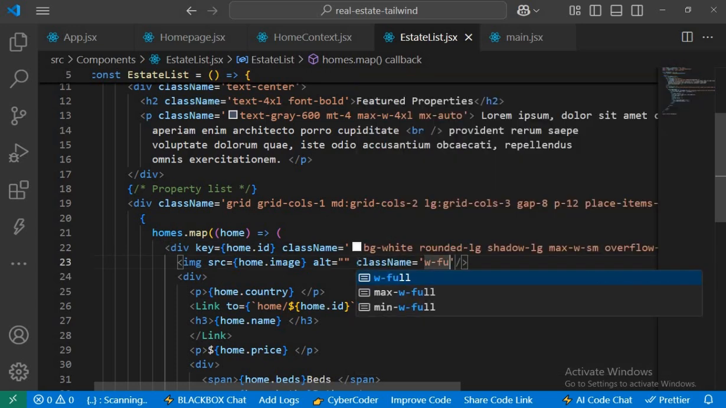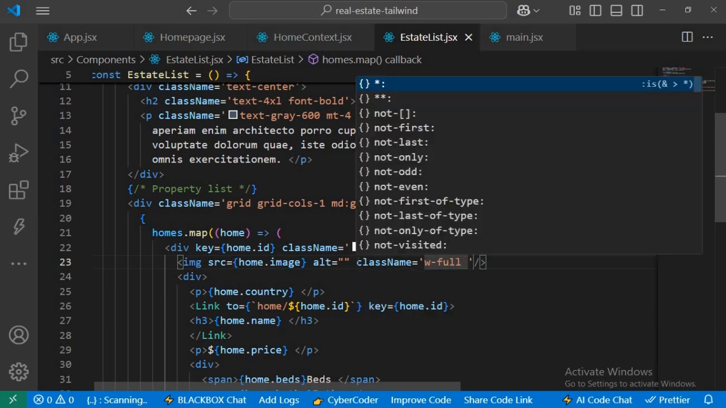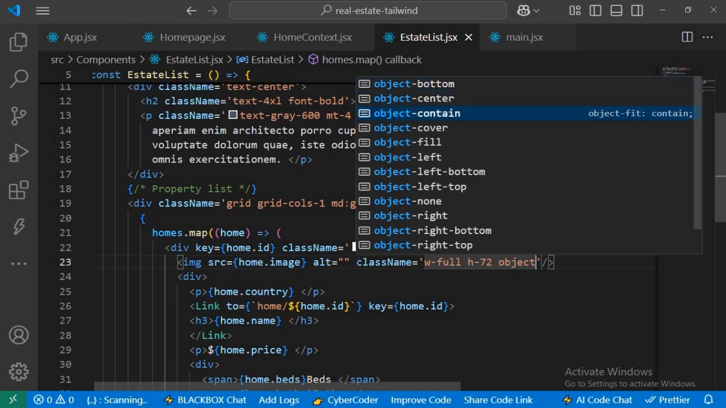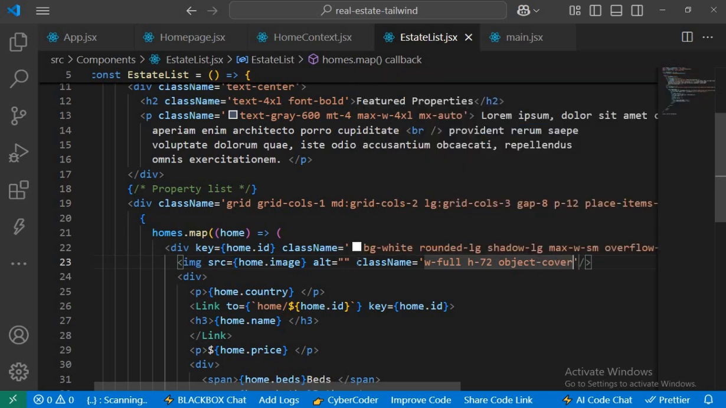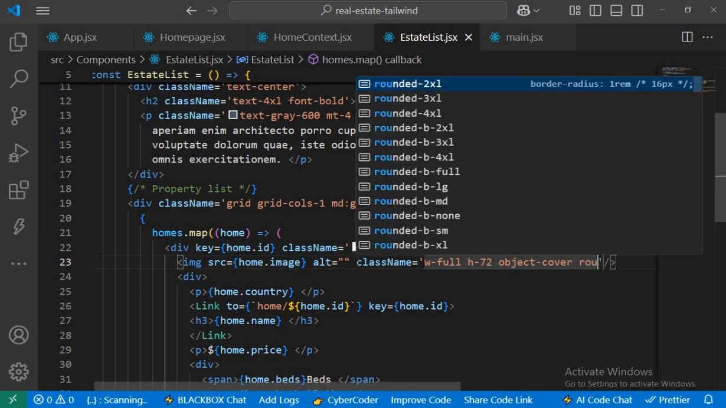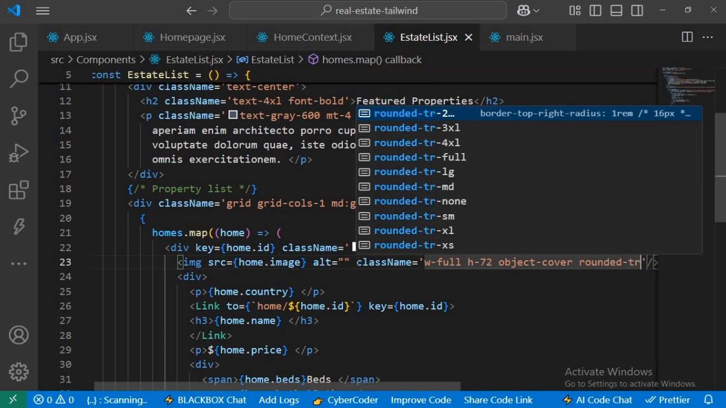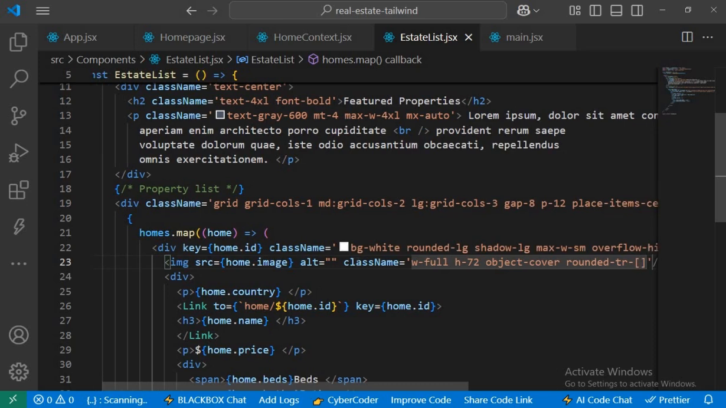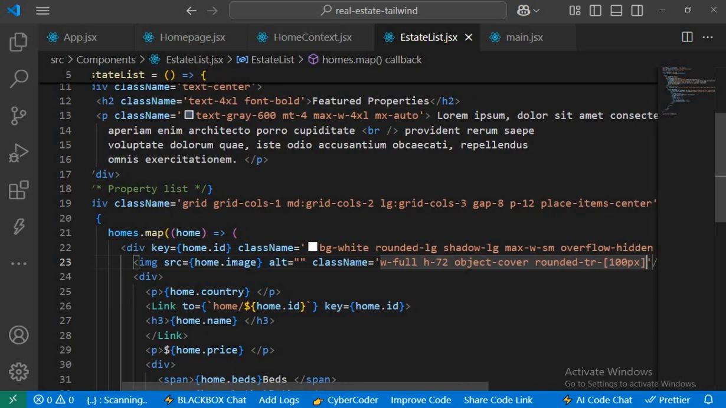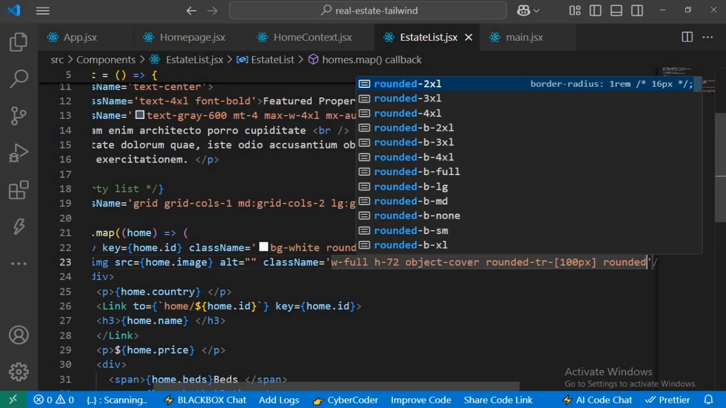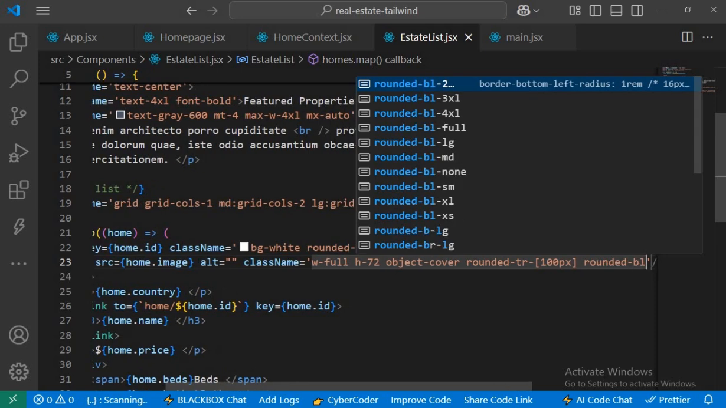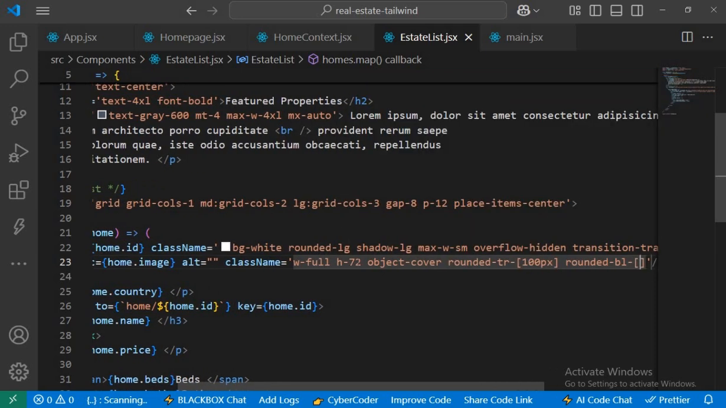The width to be full, height to be 72, object to be cover, then rounded on the top right. We're going to set that to 100 pixels. Rounded on the bottom left, we set it to 100 pixels as well.